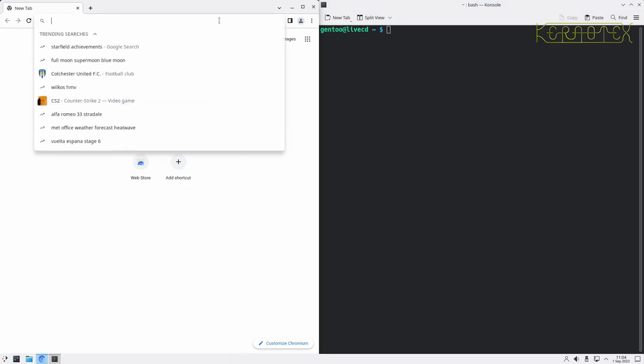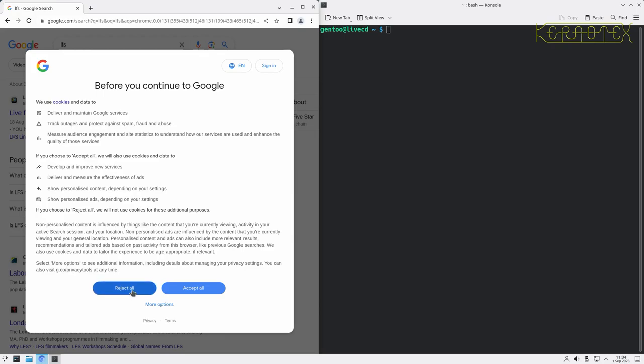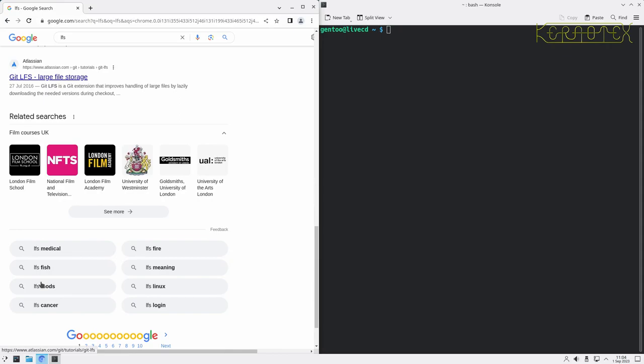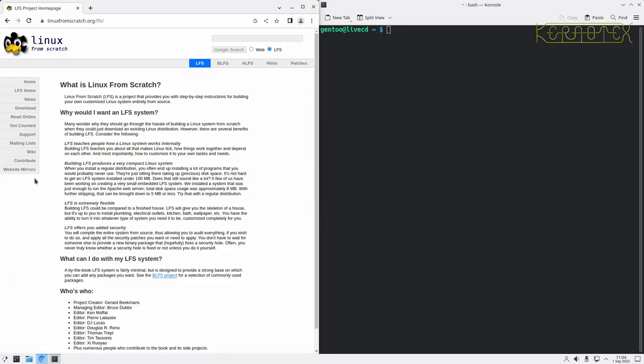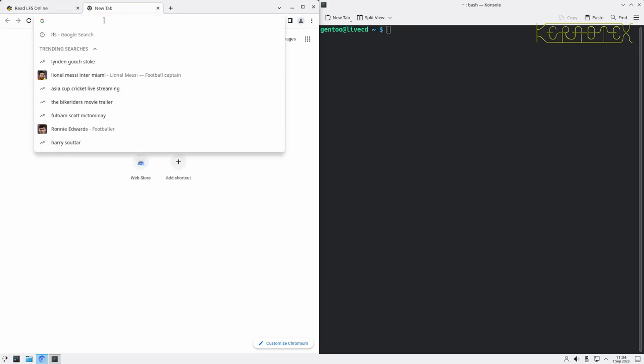So once again here, I'll try going to the LFS website, see if it's been updated yet. There it is. Read on 9. No, it's still not been updated yet, so I'll just go to my local copy that I've got.